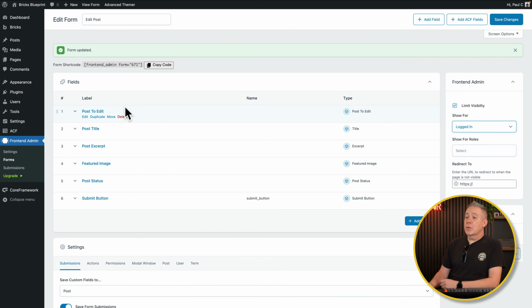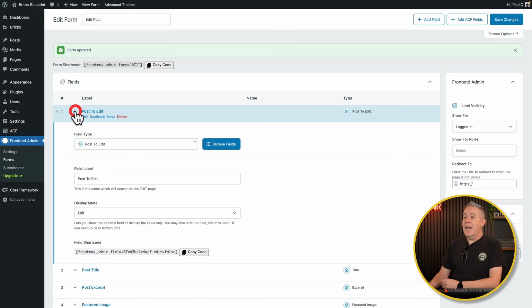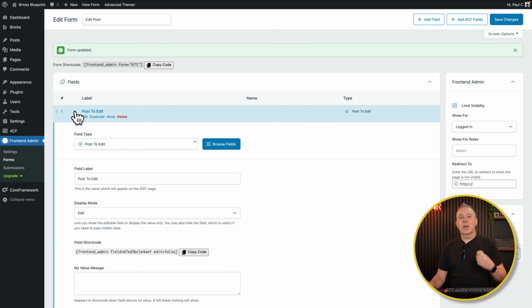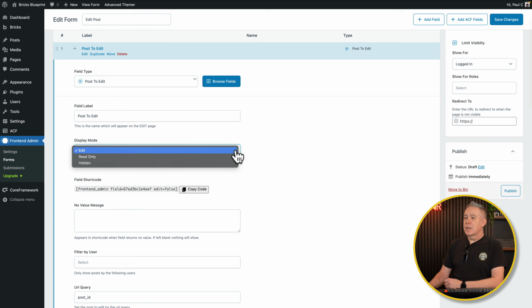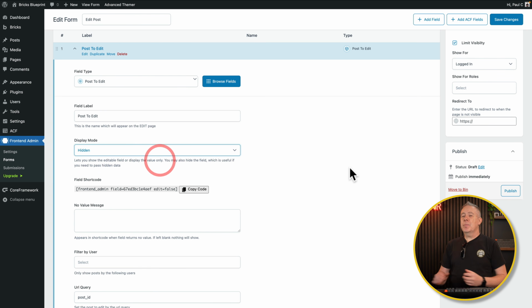So underneath now you can see we've got a typical kind of ACF setup. So if you're working with ACF, this is going to be very, very familiar. But you can see we've got post to edit, post title, post excerpt, and so on. So the post to edit is the name or the number of the post that you're going to edit. We don't really want to see that. So what we're going to do is leave all the values inside here, but we're going to set the display mode to be hidden. So this is going to pass over the relevant sort of ID for the post.